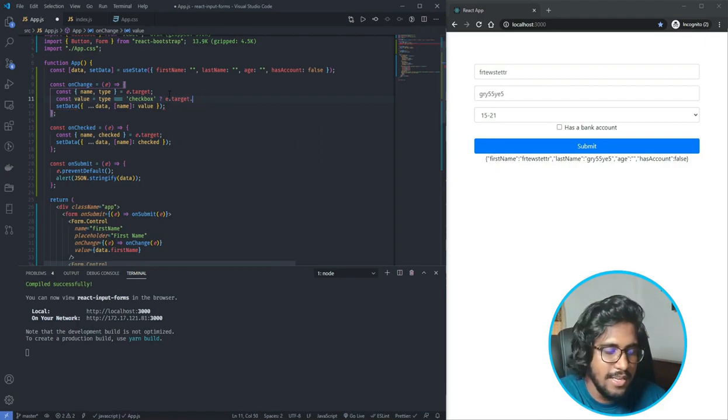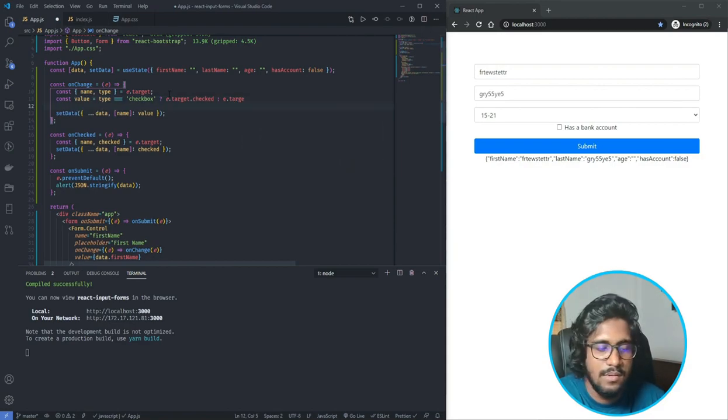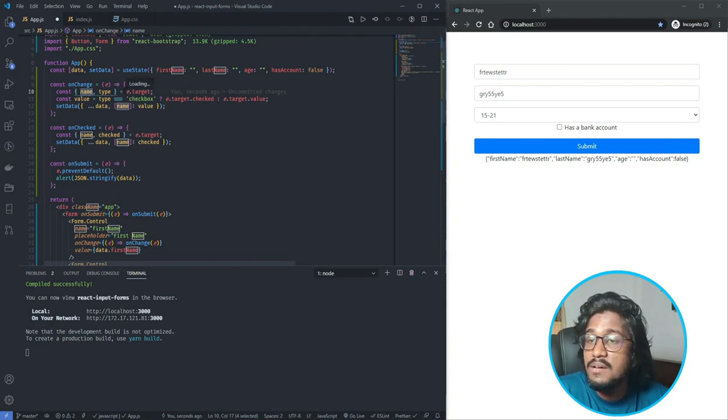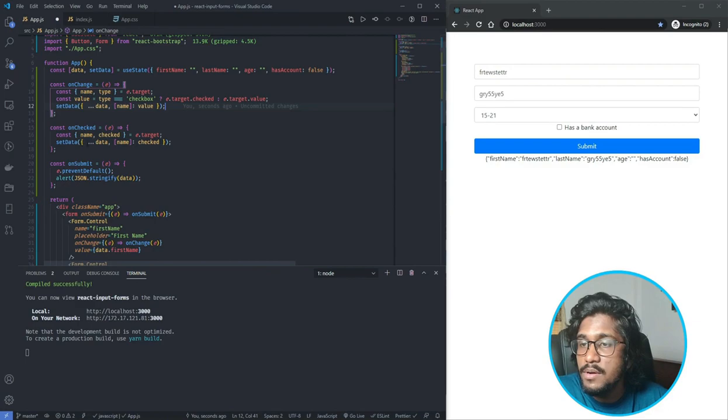Okay, my keyboard is getting bad these days. Checked. Otherwise, okay, why are you not cooperating with me, my keyboard? Yeah, like that. Now I have value here. Now I have name again, which we captured earlier, but now we have the type variable as a new value.